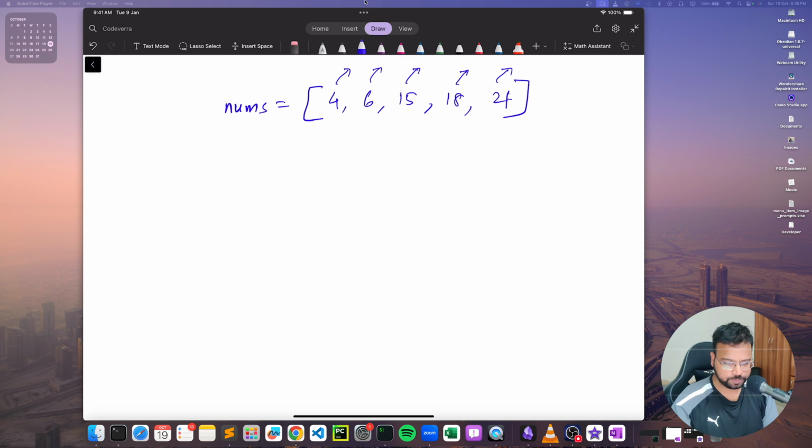So if we don't have loops, what are we going to do? We are going to check individually for 4, we are going to divide it by 2, remainder is 0. Then we are going to say it is even. Again, we are going to do it for 6. Again, we are going to do it for 15. So if there are 5 elements in this list, we will be writing 5 conditions 5 different times. But in loops, we can do it by just writing 2 lines of code. And instead of 5, even if there are 500 elements, the same logic will apply.